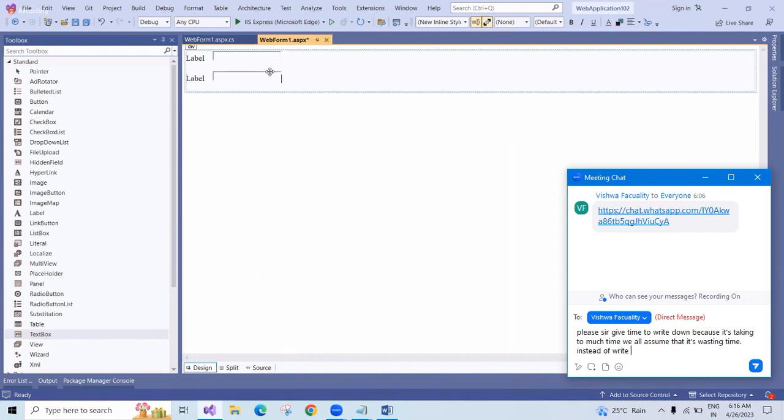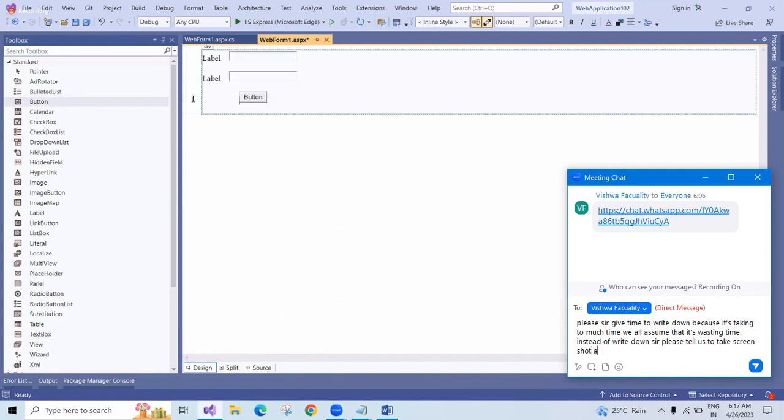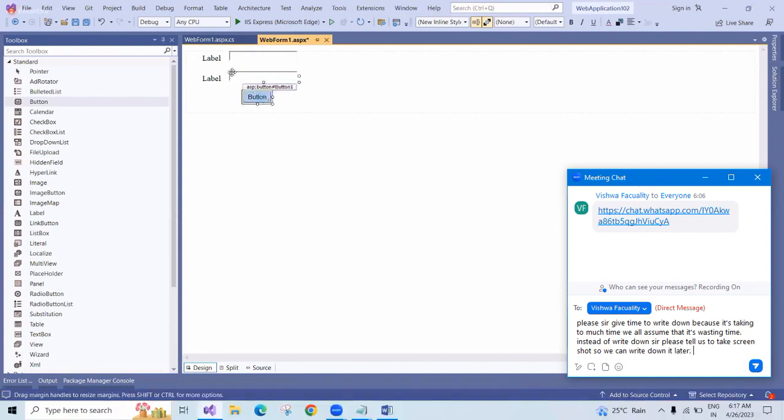See. Okay, now I will keep one button here. Now people will ask, sir, what is this button? What is this text box? Okay, now I will show you guys some magic. These are all ASP.NET controls only. Username, password, submit. I want to modify it like this now.